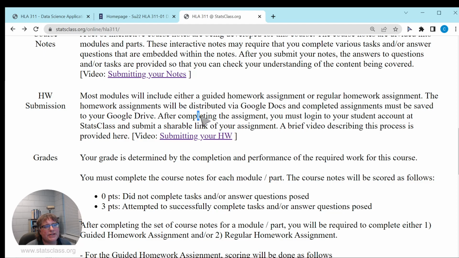Okay, so once the assignments are completed, what you're going to do is log into your student account and then just submit a shareable link of your assignment. So I don't actually have an upload for your work, but instead your work sits on your Google Drive and then you just provide me access to that. Once again, there's a short video showing you the process for submitting your homework.